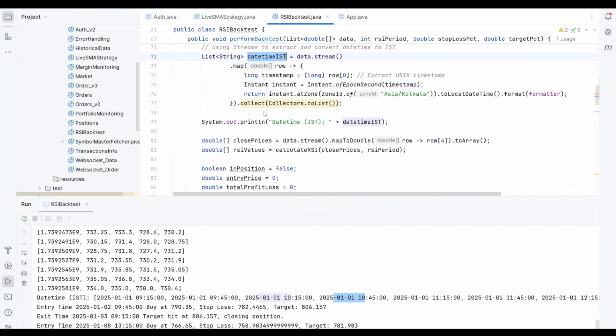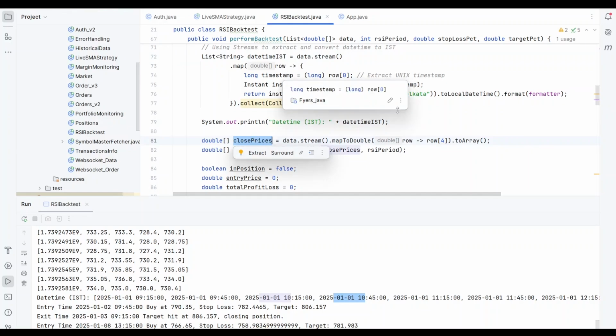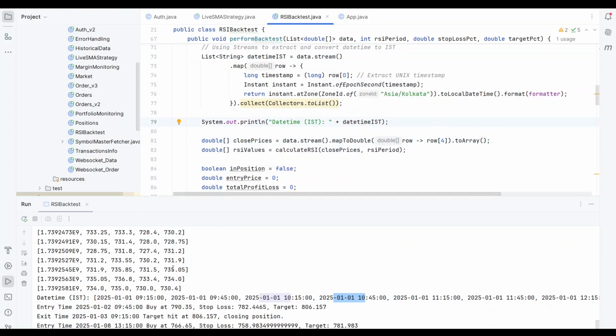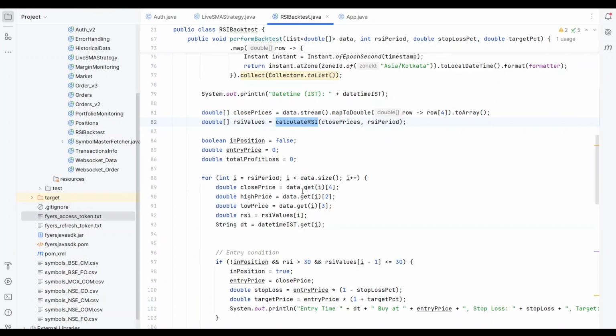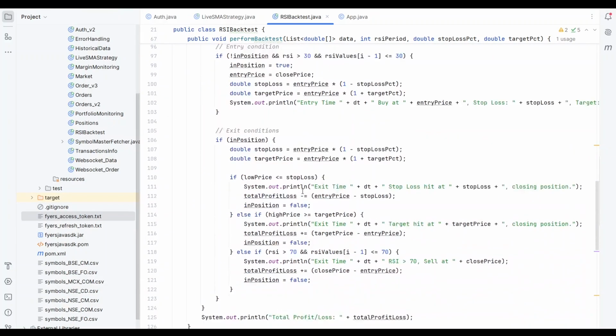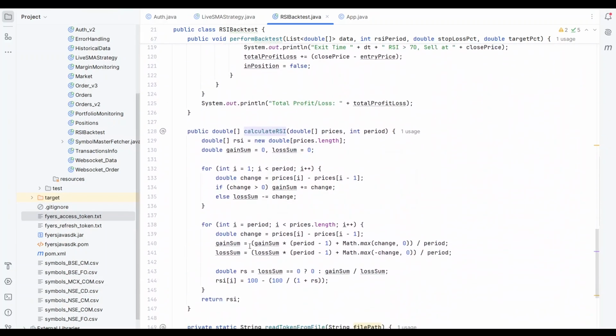And similarly, I've created two more arrays. The first array is the closing prices. So I've just extracted all the closing prices, which is the last column. As you can see here, this is row 4. So 0, 1, 2, 3, 4, which is the 5th column. And then I'm passing these closing prices and the RSI period, which was 14, to this calculate RSI. Now, what is calculate RSI? Basically, we are trying to get the value of the RSI for all our historical data. So this is the calculate RSI function.